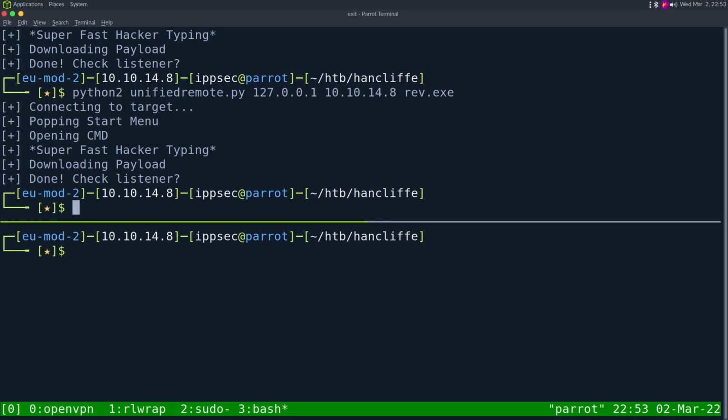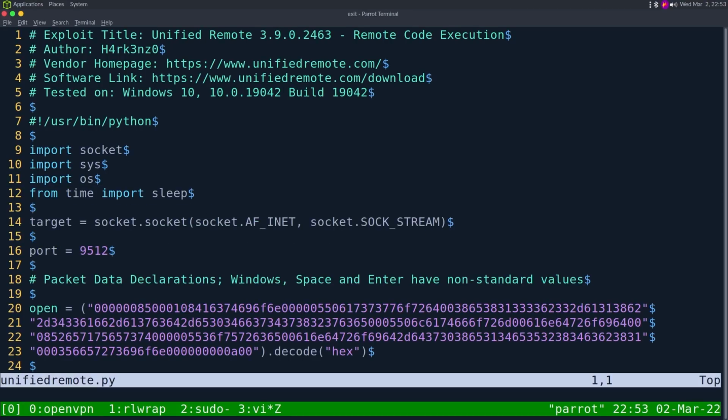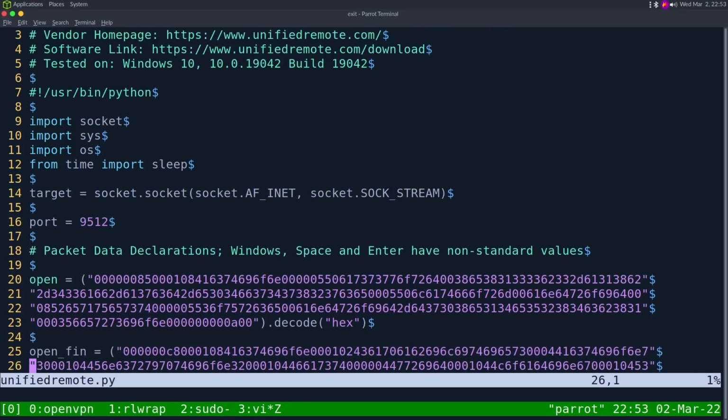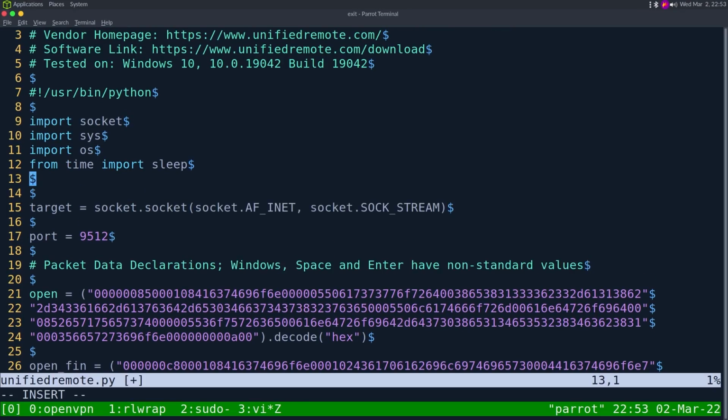Let's convert this script to be Python 3 because a lot of people doing this box may not have Python 2 installed anymore. So the issue is all these .decode hexes. We can replace that with from binascii import unhexlify. And then all we have to do is put unhexlify and remove decode hex.